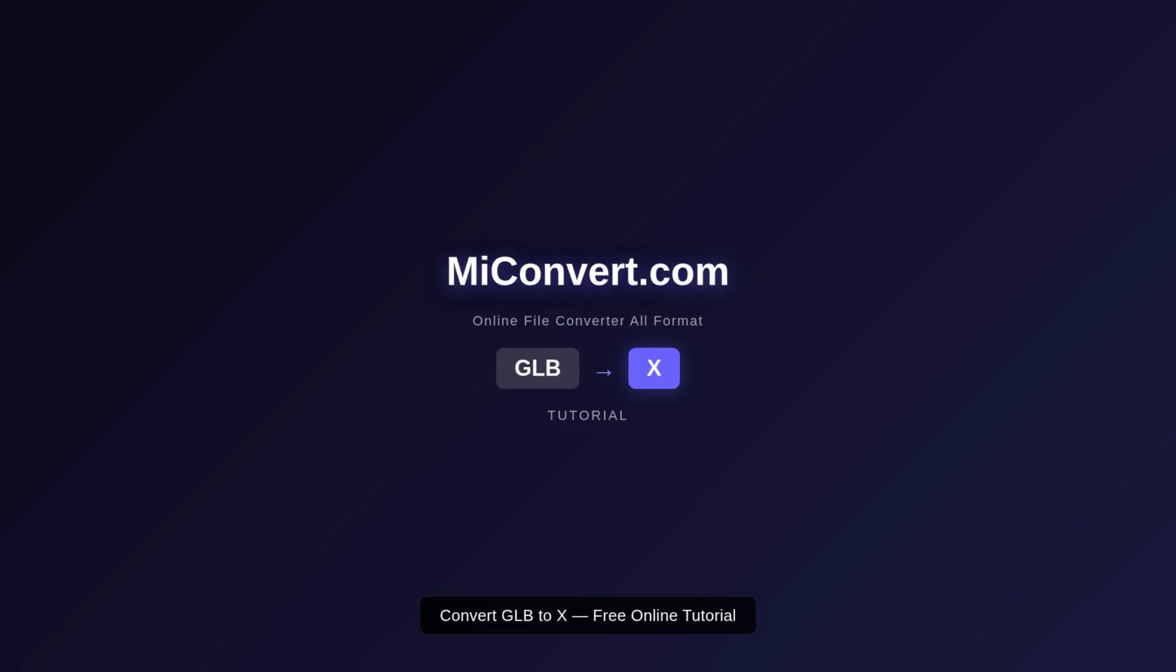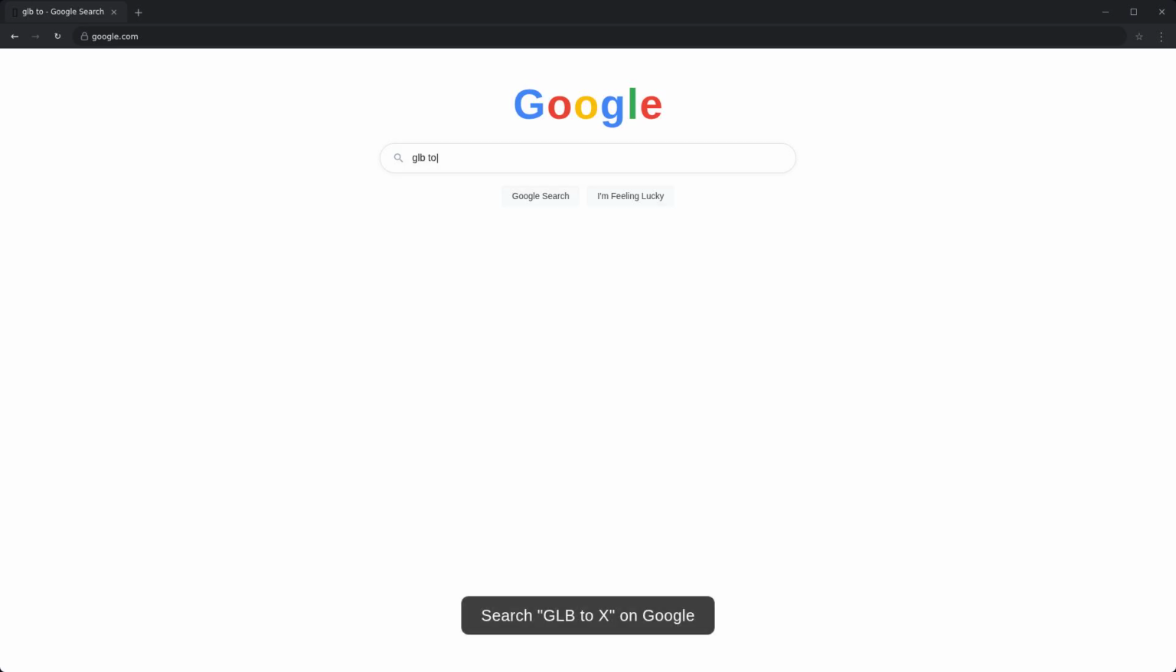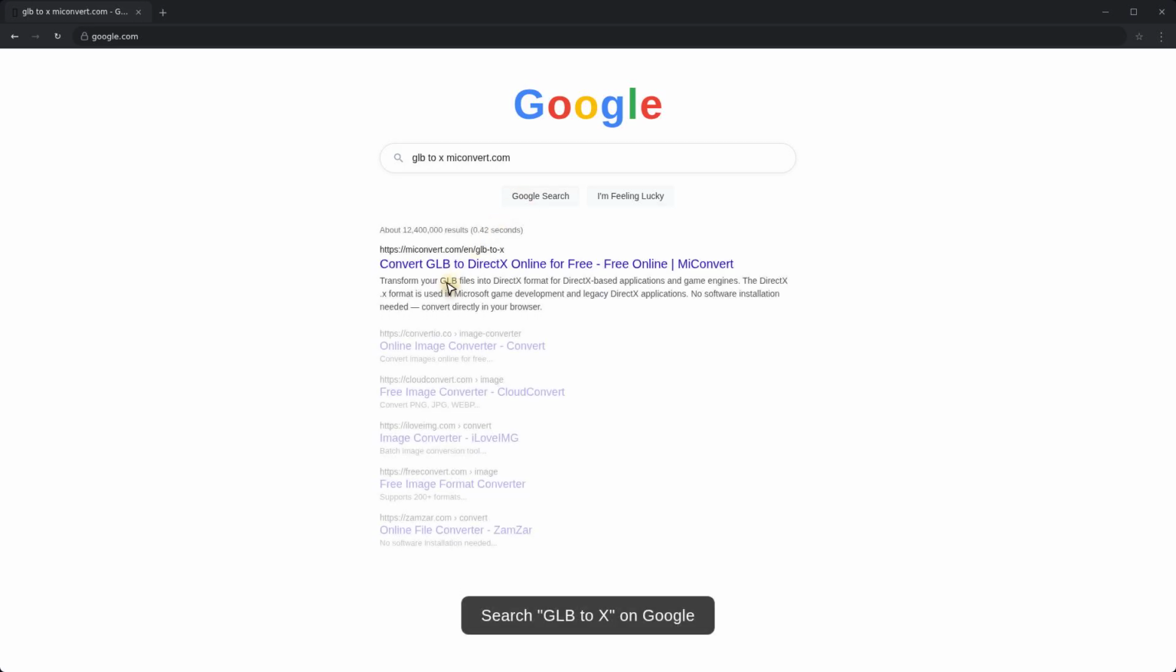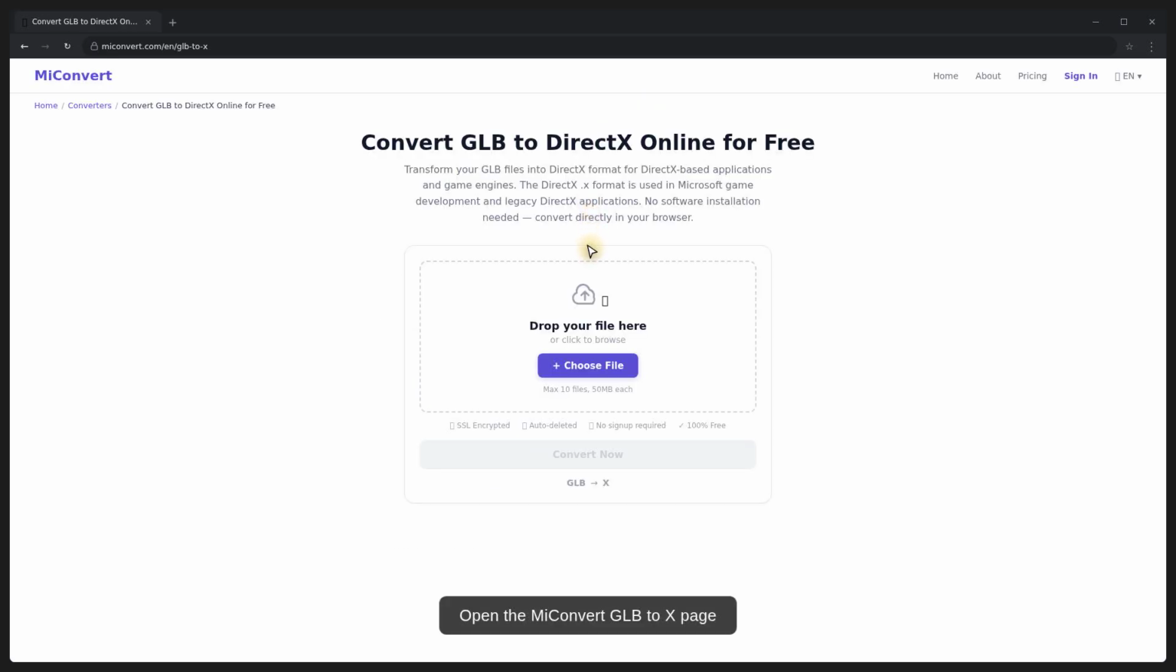In this tutorial, I will show you how to convert GLB files to X format, completely free and online. Open your browser and search for GLB to X MiConvert.com. Click on the first result to go straight to the converter. You are now on the GLB to X converter page. The interface is clean and easy to use.